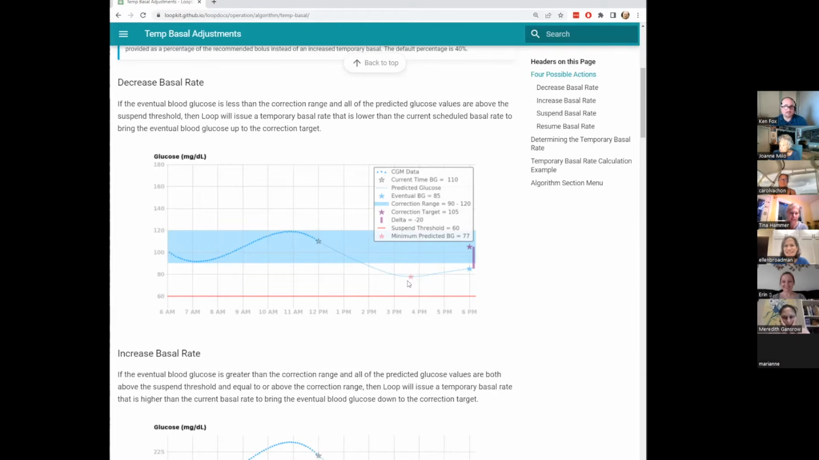So my daughter, we have her set to 67, and that's more so we don't have her little dips in the prediction making Loop cut off basal, suspend, which we'll get to in a little bit. But Tessa's an experienced looper. Yeah, her dad is an experienced looper, yes. But I will readily raise it too.